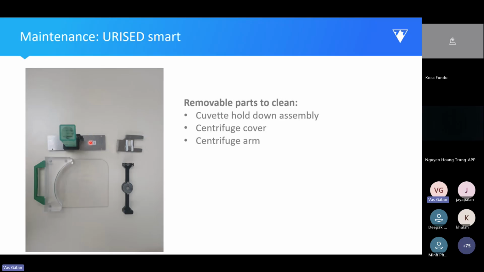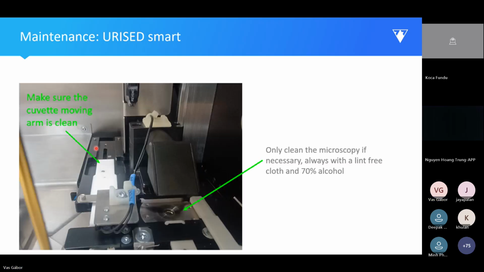And here is the magazine, so the cuvette holder as well. Here's a slide about cleaning. Make sure the cuvette moving arm is clean. This one and the other one here, I would say just check them every day and only clean them if it's necessary, because improper cleaning can do more harm than good. So just check them, and if they're not dirty, just don't worry about it.